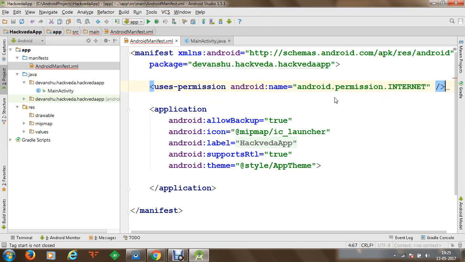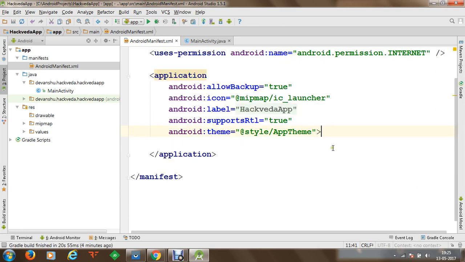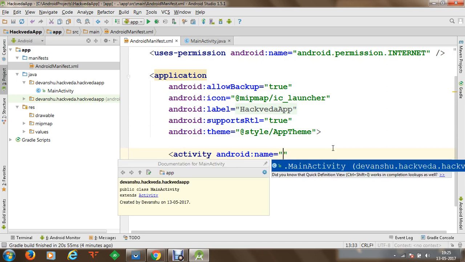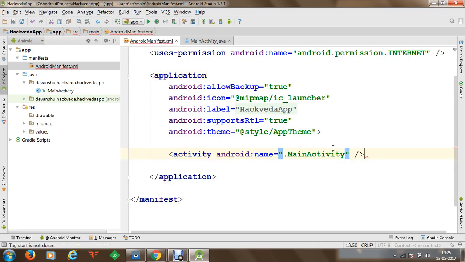So now the internet permission has been added to my Android manifest file, and my application will be able to communicate with online content with this internet permission. Once we are done, whatever activities you have created in your project have to be defined within the application tag. So we can get started by defining an activity, and this will be my MainActivity which I have to define in my project.